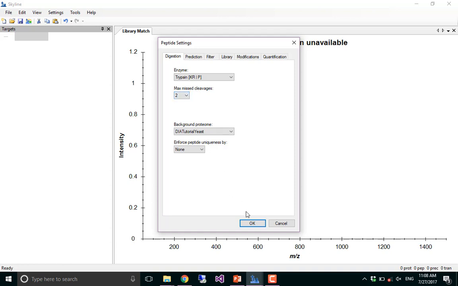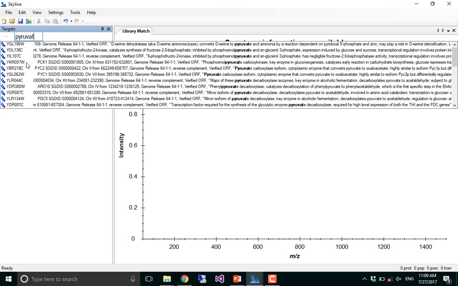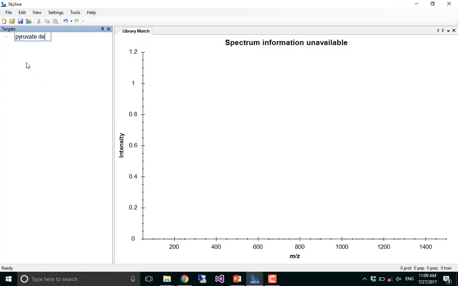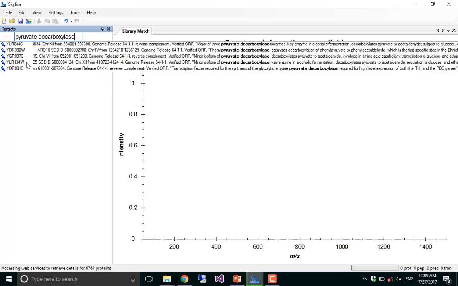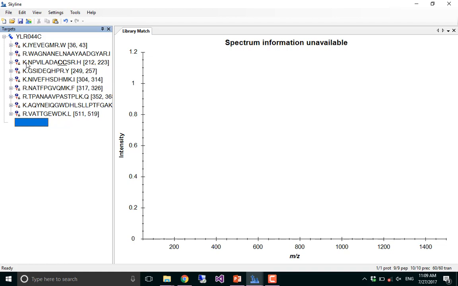So go ahead and set the maximum missed cleavages to 2. Okay. And so actually I do have a quick demonstration. I'll hit OK, and I'll show you what Brennan was just talking about. With the background proteome set, now when I start, remember I did this before, I just put in pyruvate decarboxylase. This would be an example of being just interested in targeting it, not the whole proteome. So now the targets list is just a subset of the complete FASTA.